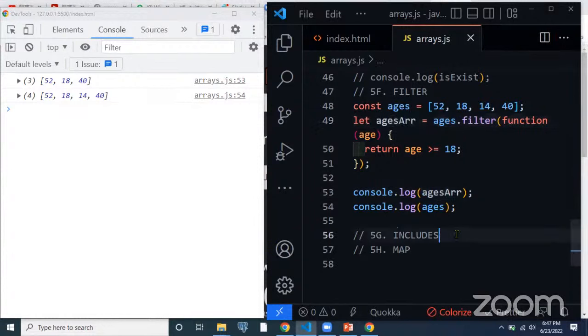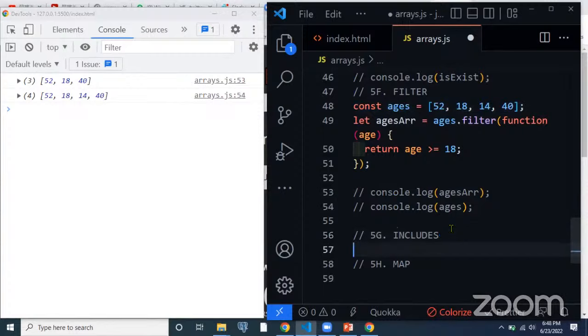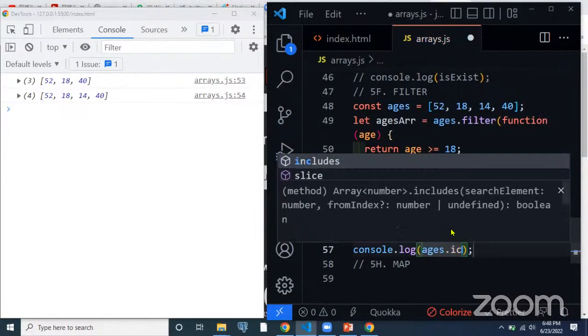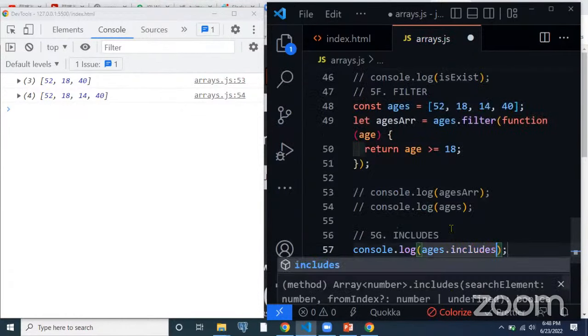The next one we are going to work with is includes. This includes method will check if a certain element is in the array, and it will return true or false. So if we want to work, let's work with these ages now. We want to check if 18 is inside the array. This one is very simple. So I just have ages dot includes.